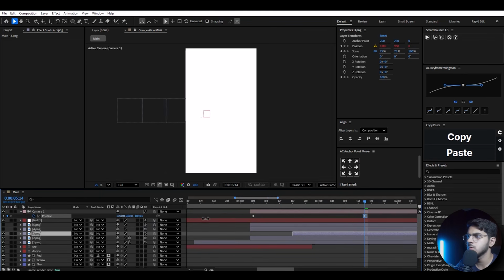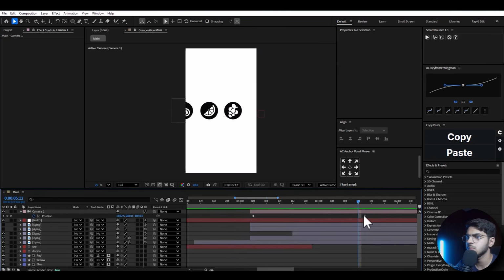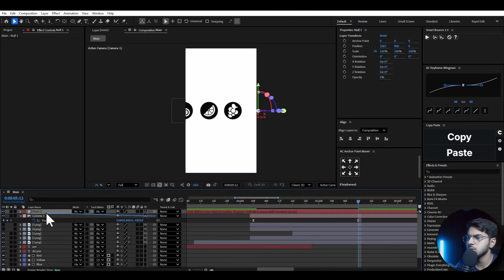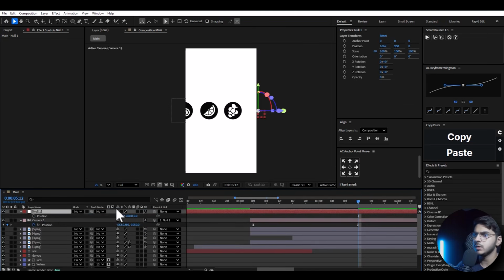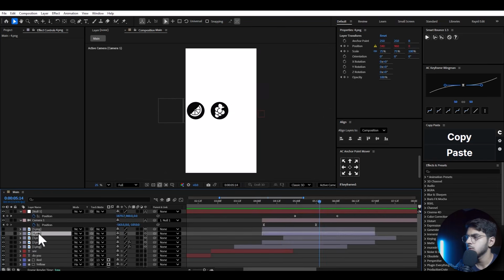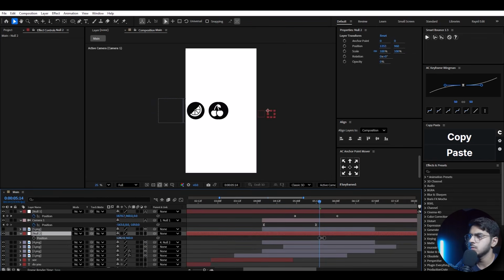Or maybe we should reduce the gap over here like this. Let's link this null layer with the camera. It's already converted to 3D. Add a position keyframe, place it over here, and move this one here like this. Okay, the other two, let's fix these as well. Create a null layer, link this one with this, position keyframes. Again, change them.